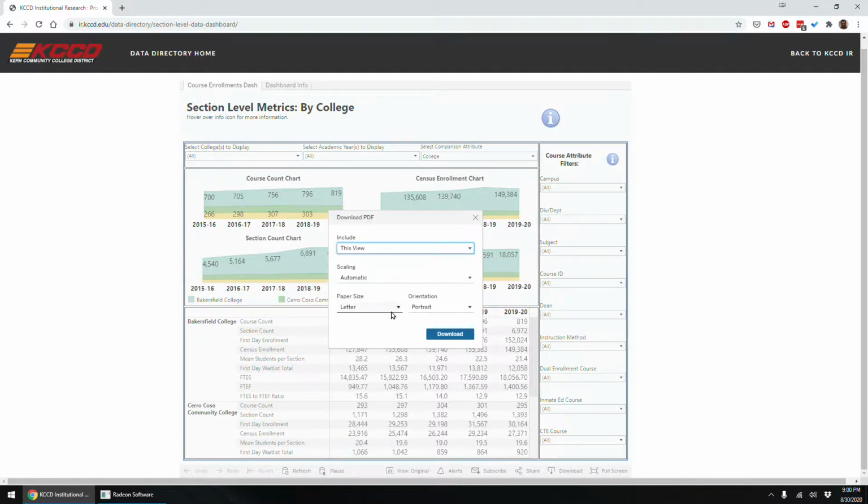The PDF will allow you, as you might guess, download whatever you want to a PDF. Now we have a different dialog box. We have some options here. We can do this view, which does the same thing as the image. It just takes a snapshot of the whole thing, puts it in a PDF. Or you can select specific sheets from this dashboard or specific sheets from this workbook. Each element of the dashboard is in a sheet. That's how Tableau works. For your purposes, dashboard and workbook are kind of the same thing.